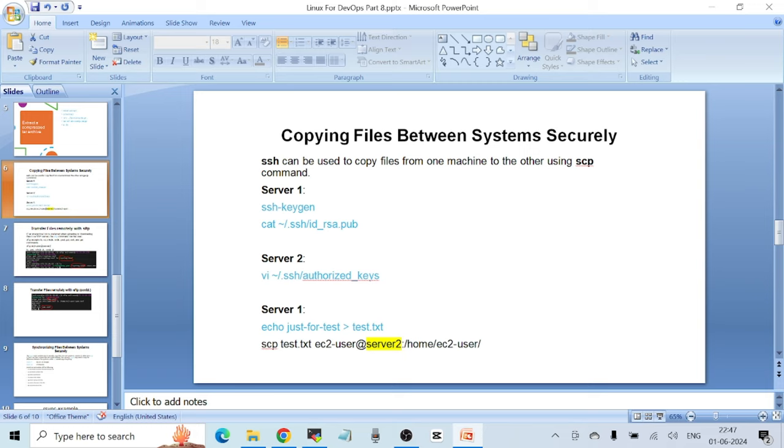So similarly, we have another command called scp. SSH can be used to copy files from one machine to the other using the scp command. SCP stands for secure copy, okay? So you are trying to copy files from one location to the other in a secured way. This SCP uses the SSH protocol. Just remember this, it was asked in an interview once, which protocol does SCP use? It uses SSH, okay?